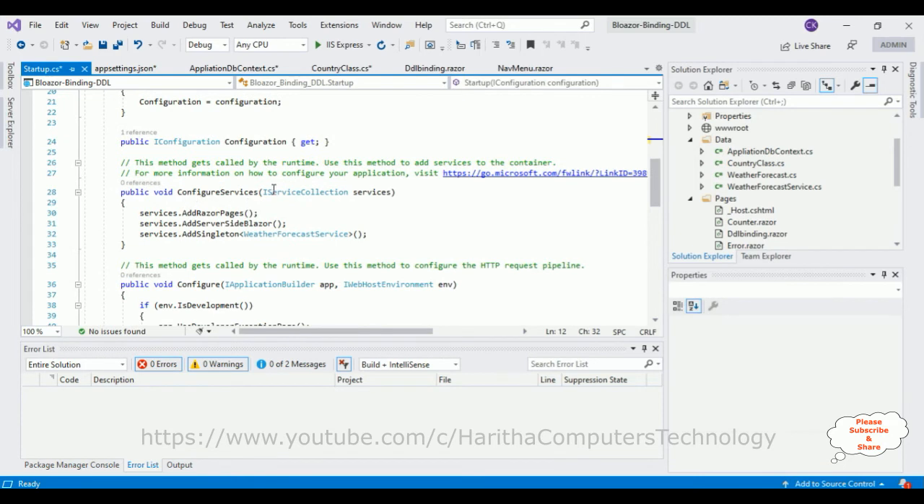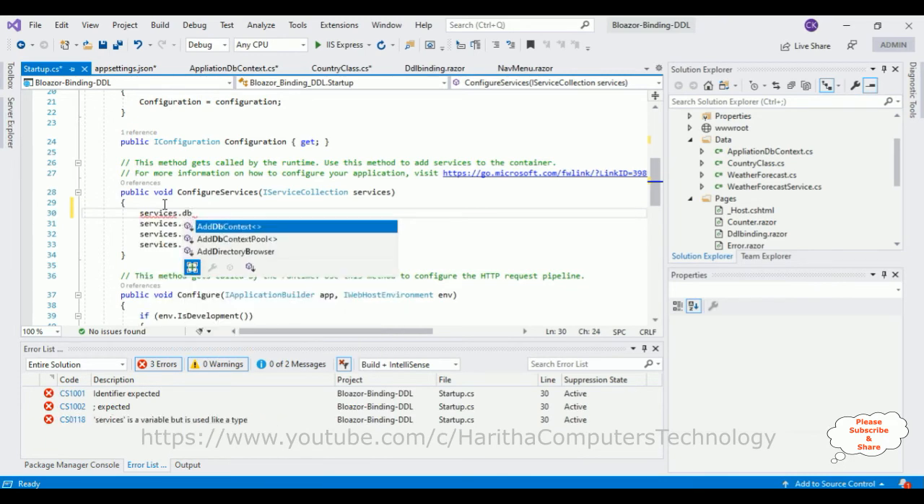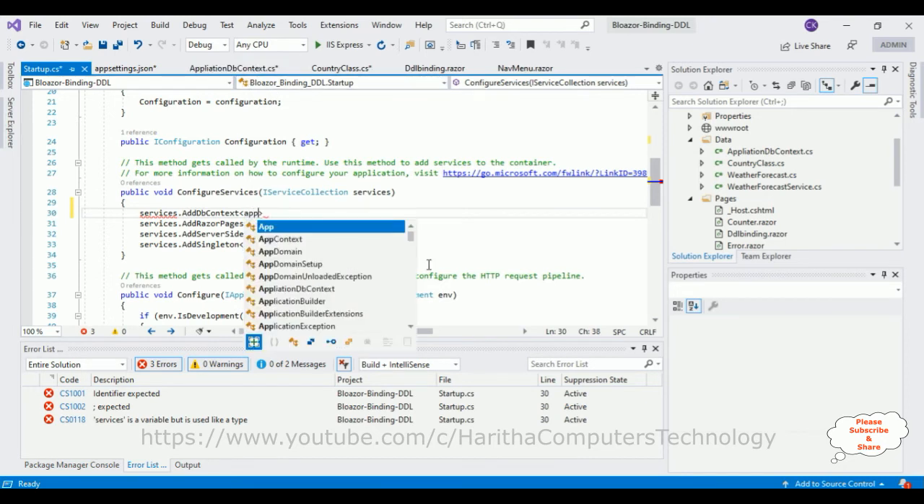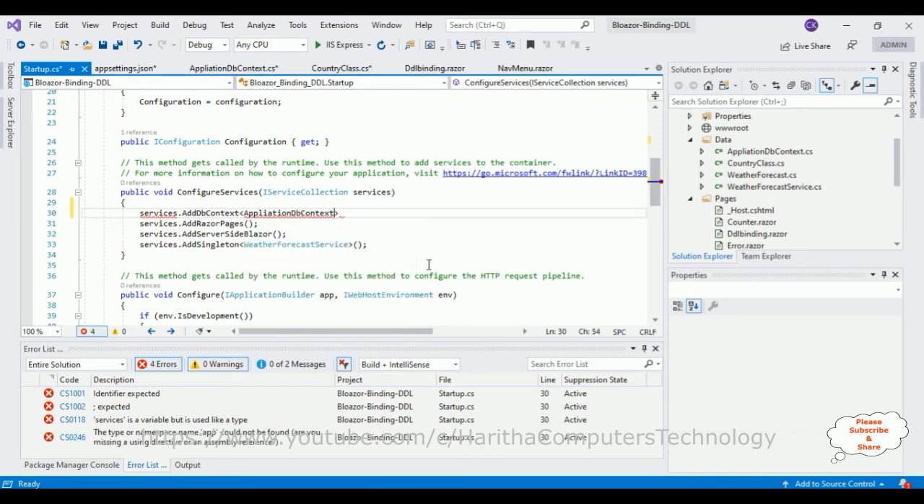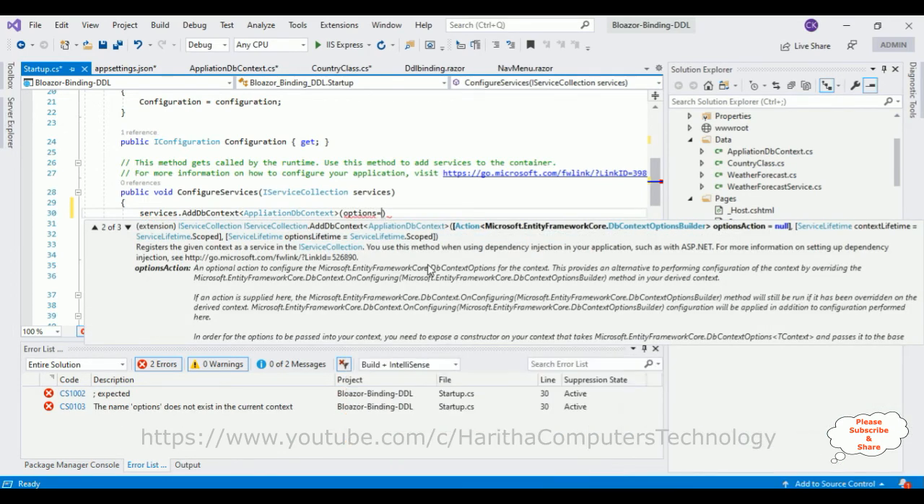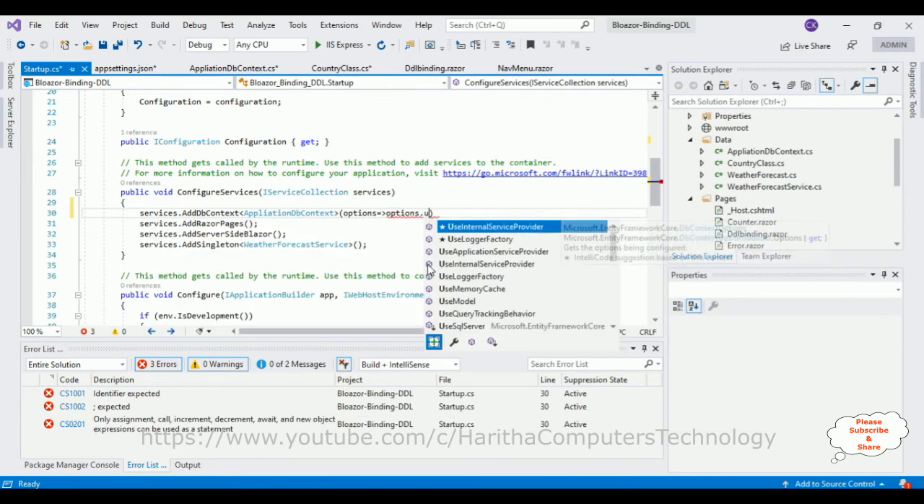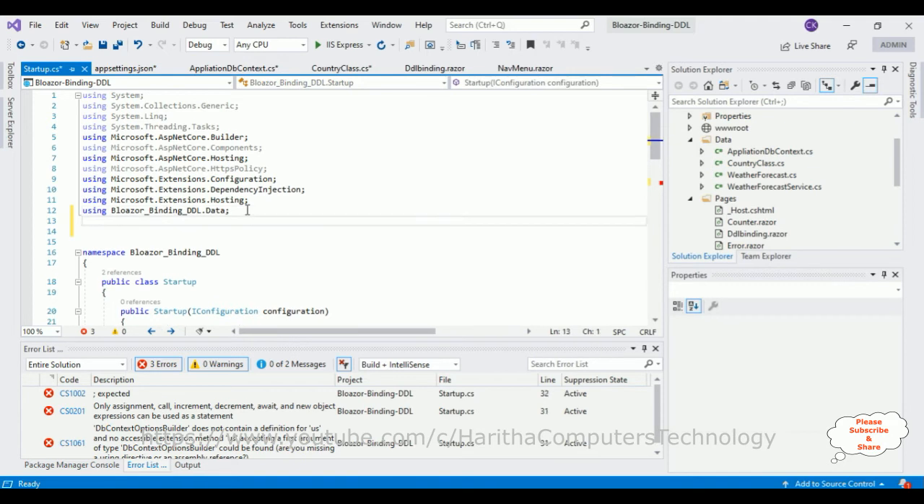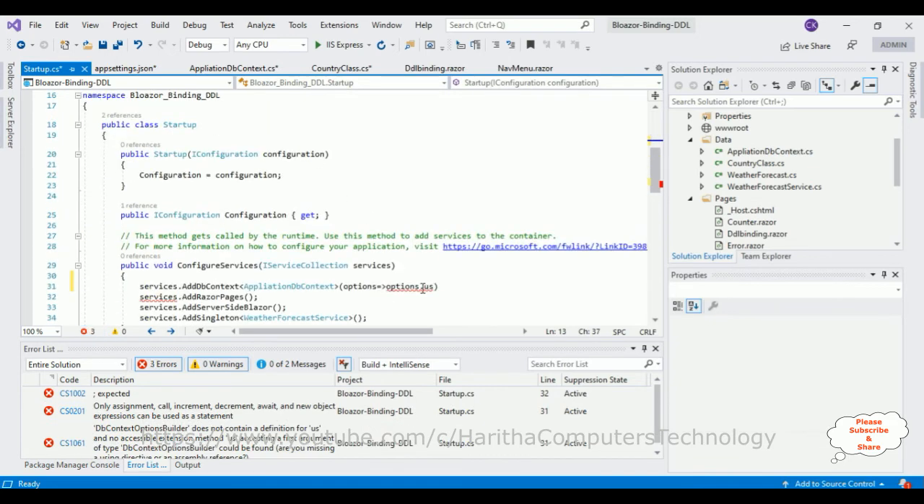Here in the ConfigureServices IServiceCollection, let's add our services.AddDbContext. In this AddDbContext, I'm adding ApplicationDbContext, colon options, dot UseSqlServer. The UseSqlServer method belongs to Microsoft.EntityFrameworkCore, using Microsoft.EntityFrameworkCore. So now we can access UseSqlServer.